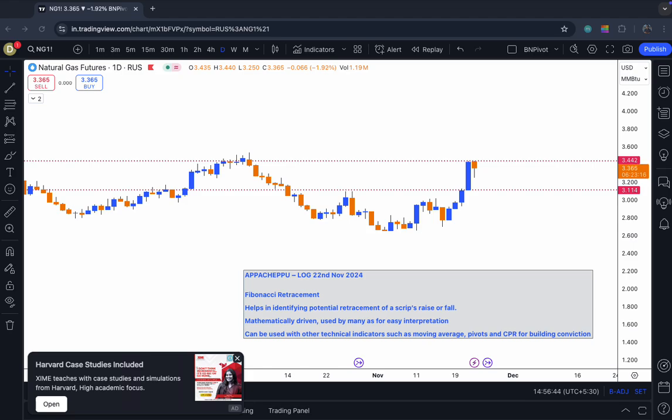how to read a particular chart and how to take a position in this particular script if there is a possibility, and until what level I should open and keep my position, keep my stop loss, keep my targets.